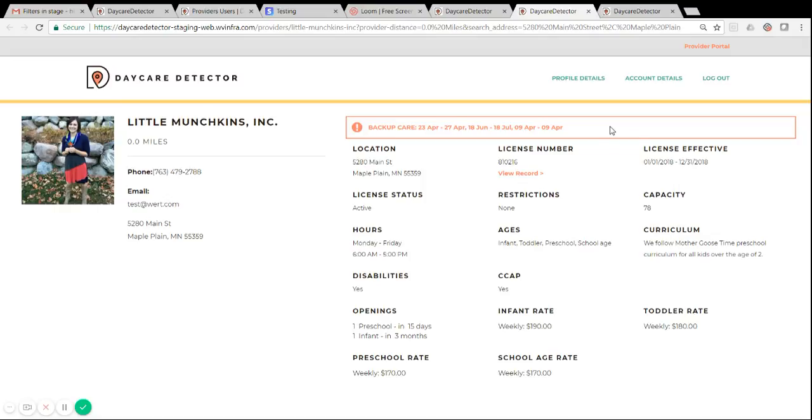So that is a quick glance at what the backup care and the openings look like, in addition to what a full complete profile looks like. If you have any suggestions for different fields that we could add to this, that would make it more valuable to you as a provider or you as a parent, definitely let us know, and we will take it into consideration as we continue to tweak and add more functionality to the site.